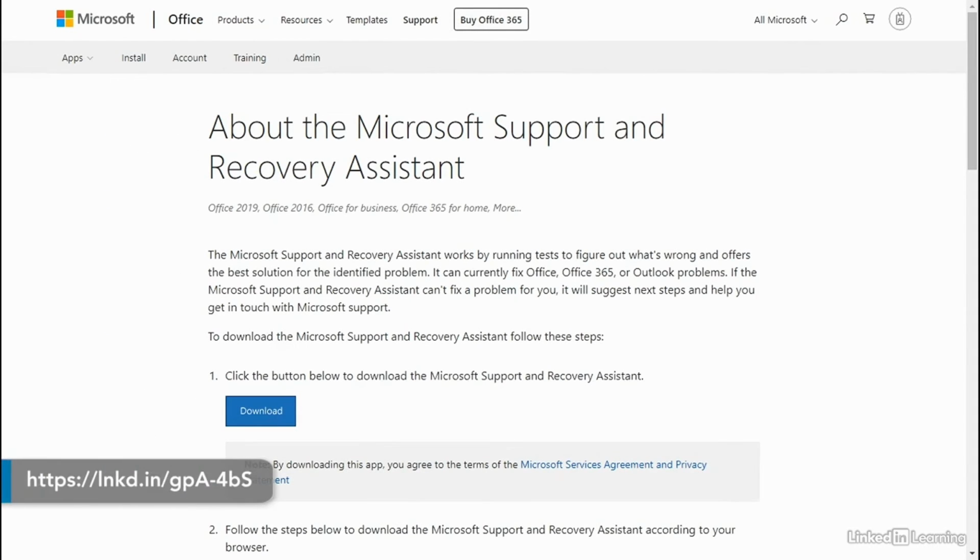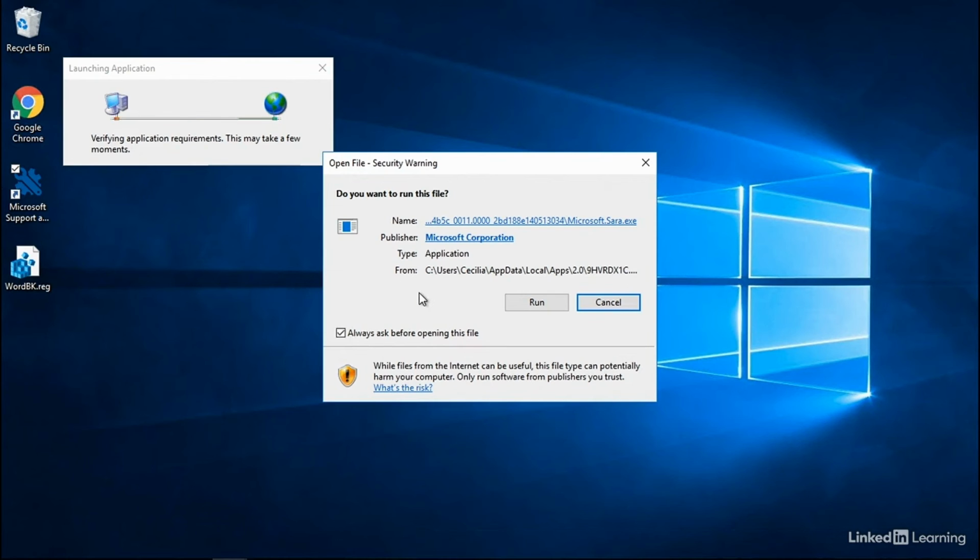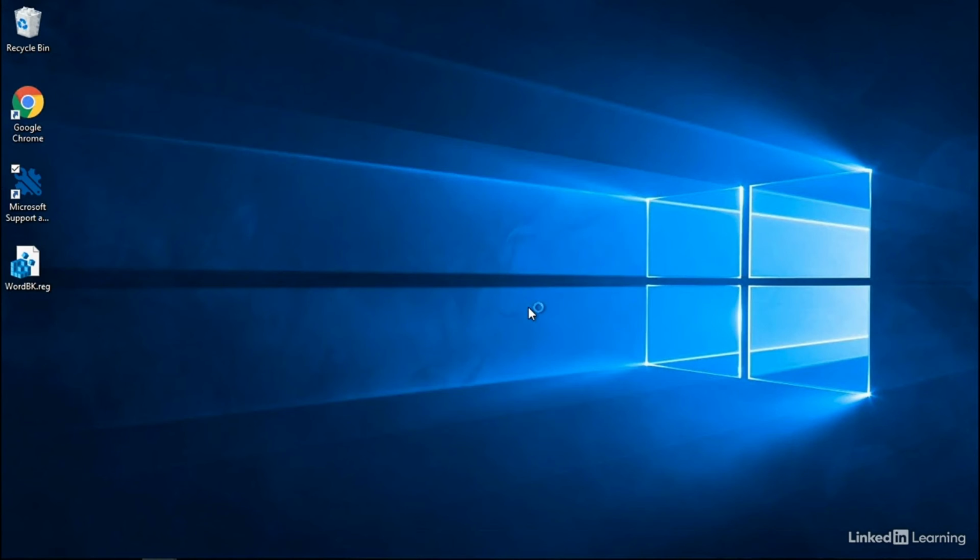If those fixes do not work, next you can try using the Microsoft Support and Recovery Assistant tool. This tool will run tests and it will attempt to fix any detected issues or at least provide you details on how you can solve the problem. This tool can be downloaded from the Outlook Support Center. I've already gone ahead and downloaded and installed the application. Let's go ahead and launch it. If you're prompted with a security warning, go ahead and select Run.